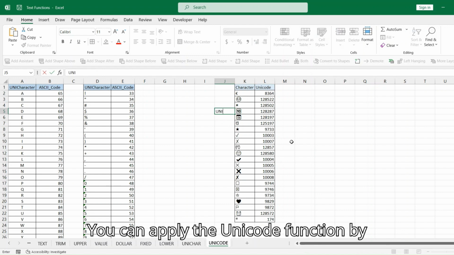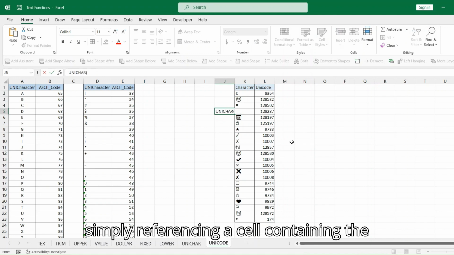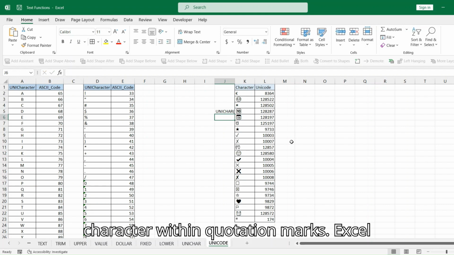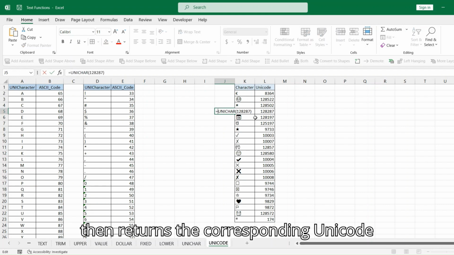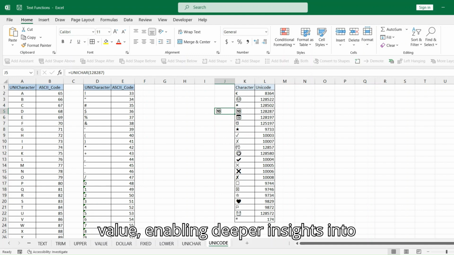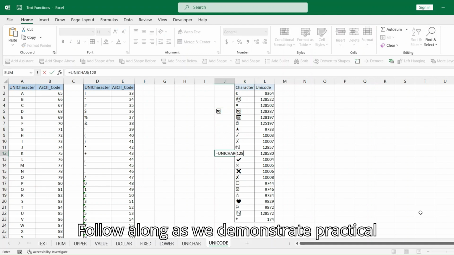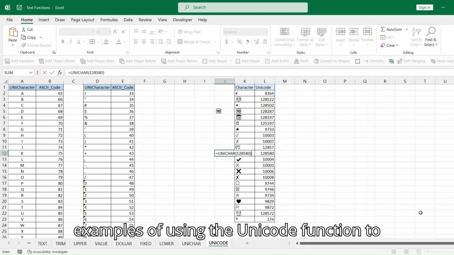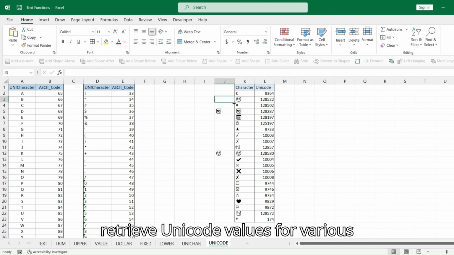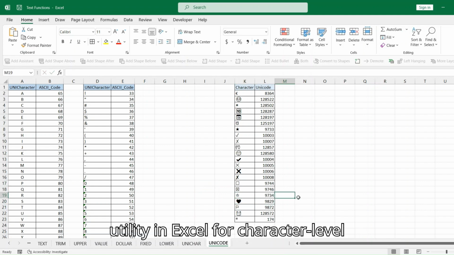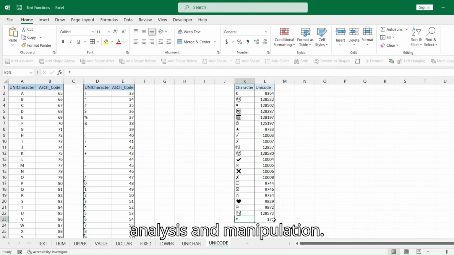You can apply the UNICODE function by simply referencing a cell containing the character or directly inputting the character within quotation marks. Excel then returns the corresponding Unicode value, enabling deeper insights into textual data and Unicode standards. Follow along as we demonstrate practical examples of using the UNICODE function to retrieve Unicode values for various characters and emojis, showcasing its utility in Excel for character-level analysis and manipulation.